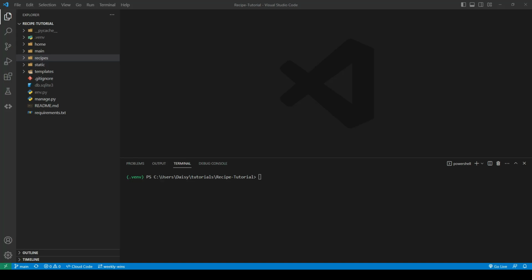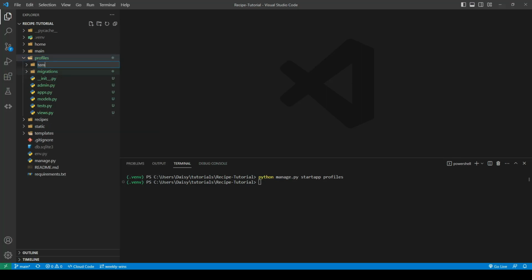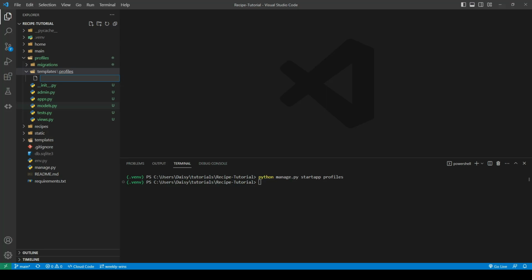We're going to go ahead now and start with our profiles app. So we're going to run python manage.py startapp, and we're going to call this profiles. We're going to start off by creating our templates directory, and inside there we will have profiles, and we're just going to create the pages we're going to be using, which is going to be our profile.html.